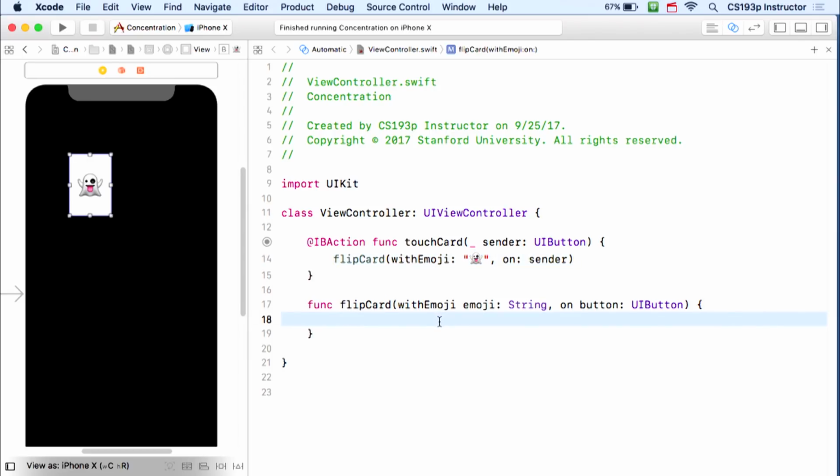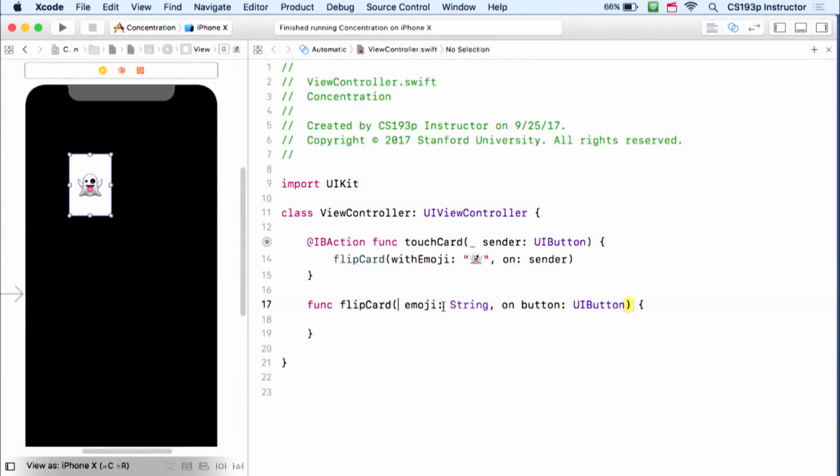But inside here, we wouldn't want to be saying, well, if the button title equals with emoji, that just is weird. Or instead of sending a message to the button that says on dot whatever, that would make no sense. So that's why we have these different names. Now, it is possible and legal to only have one name, like just emoji. Then the external and internal name would both be emoji.